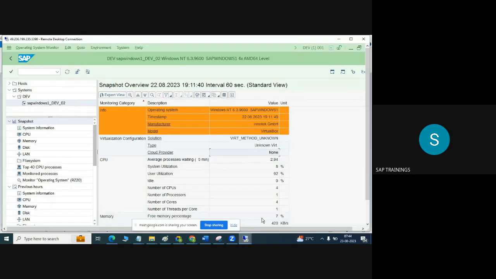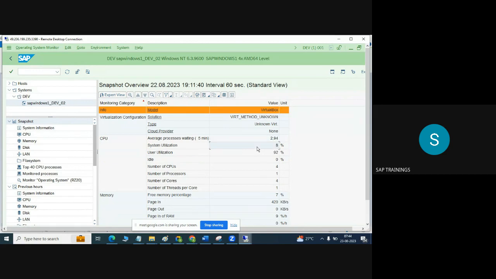So in the ST06 transaction code, we can see what your model is, what the hardware manufacturer is, what the average processing time is, how much system is used, how much user is used, and what the idle time is. Here idle time is 0. Idle time means free, so there is no free usage. OS level means operating system level: CPUs, memory, network, disk. That type of information we can see here.